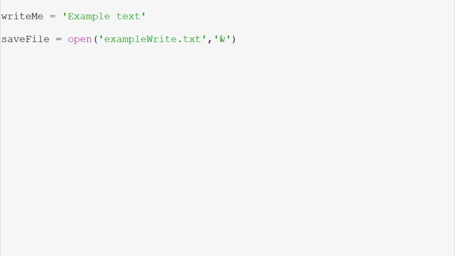This is where we define whether we're writing, appending, or reading, but we'll get to the other two in a moment. So this is writing. With saveFile, we open this file with the intention to write. At this point, if this is with the intention to write, we will have cleared that file completely. It will be overwritten with nothing to start.